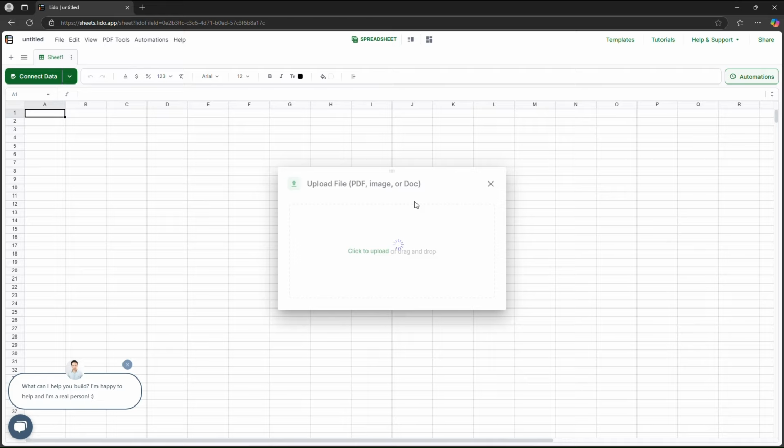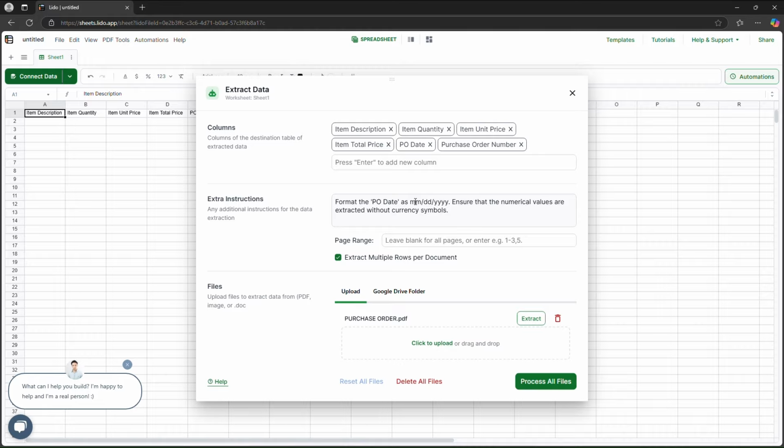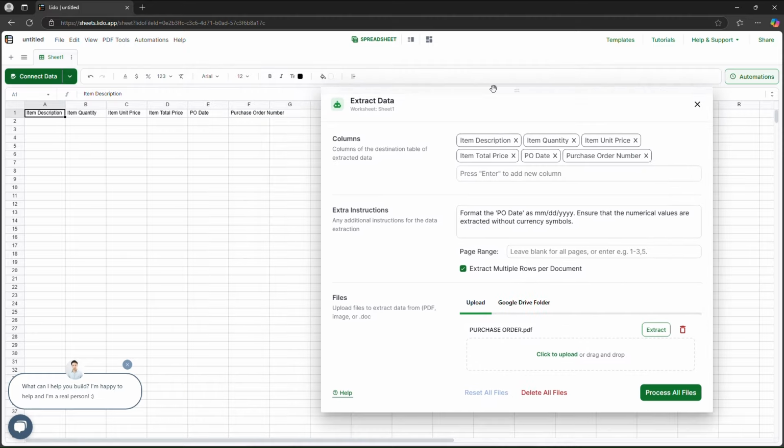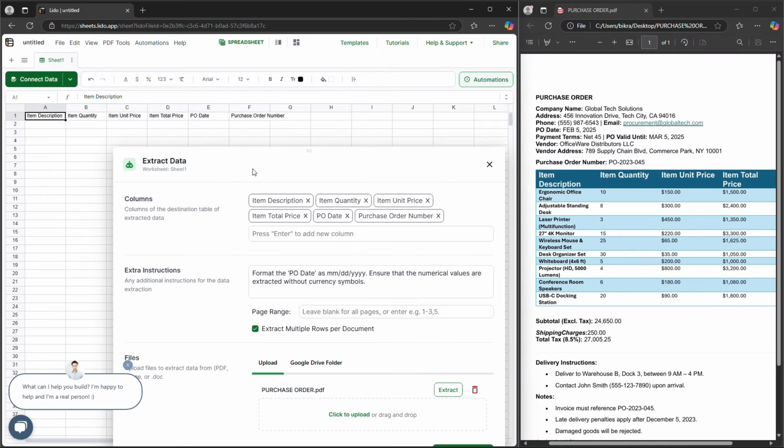Lido is smart enough to recognize that the data is a purchase order and automatically figures out the most relevant columns from the data. For example, in this case, Lido has automatically identified the item description, item quantity, item unit price, item total price, PO date, and purchase order number. So these are the columns that Lido has already extracted for us.